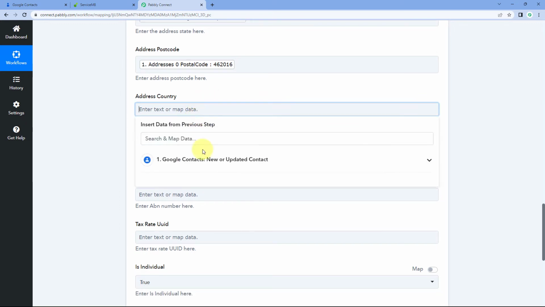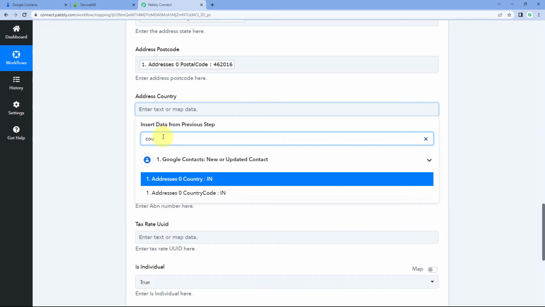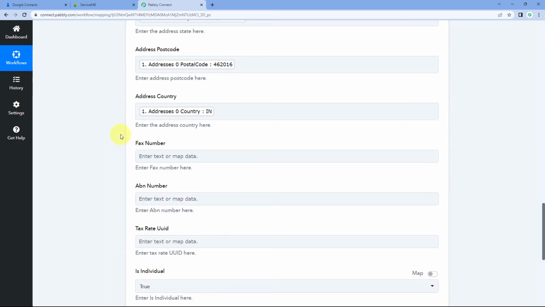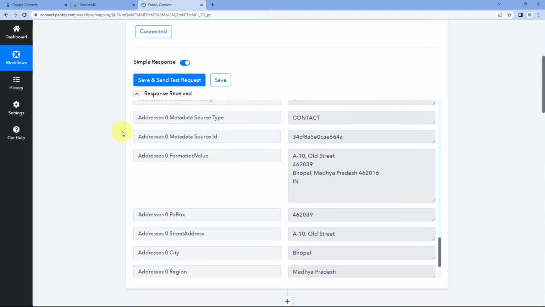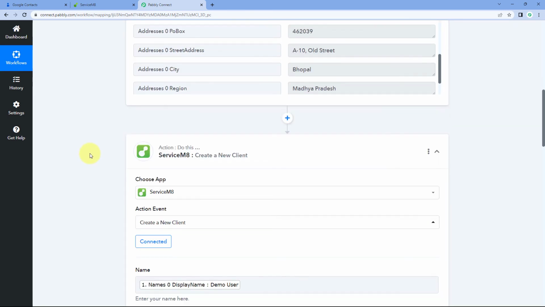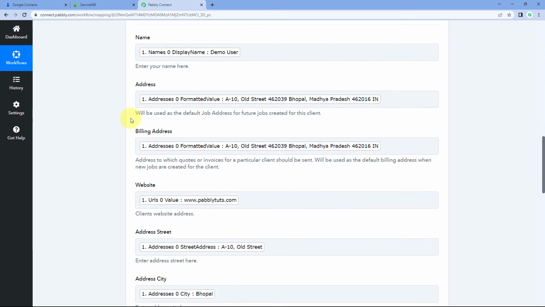And the country at the last. So the country is India. So let's search for country. Here it is, the country code. So in this way, all the details of a new contact which we receive from Google Contacts, one by one, we have to map all of these details in ServiceM8 in their respective fields.